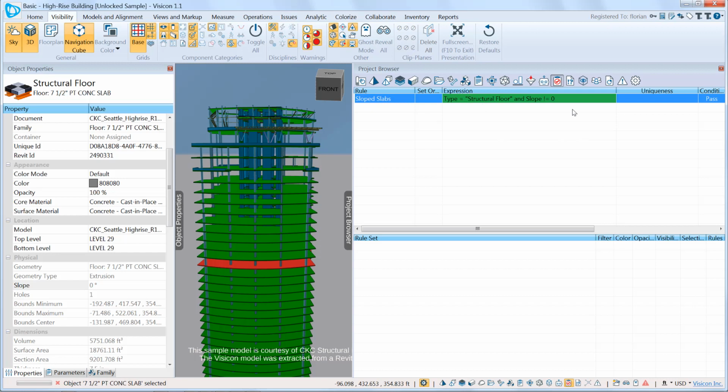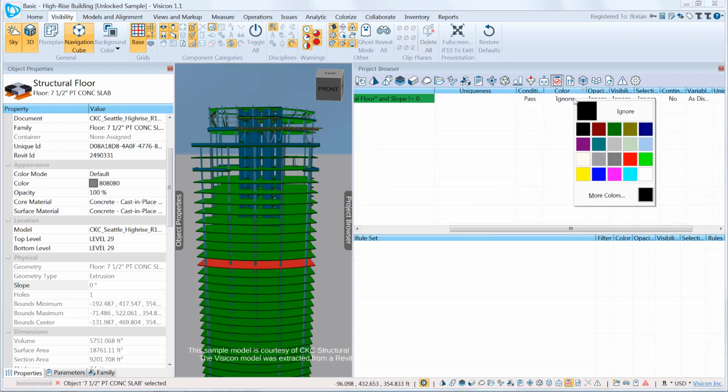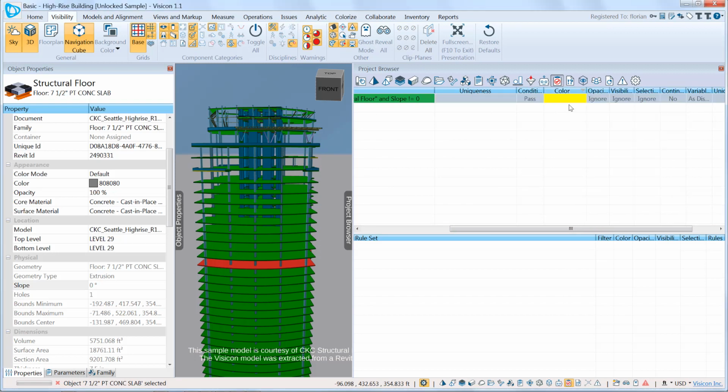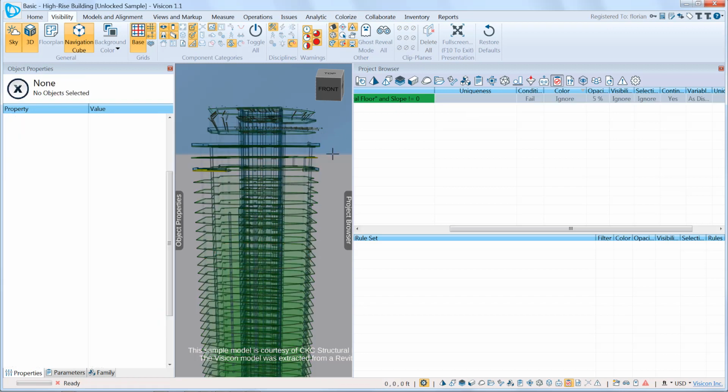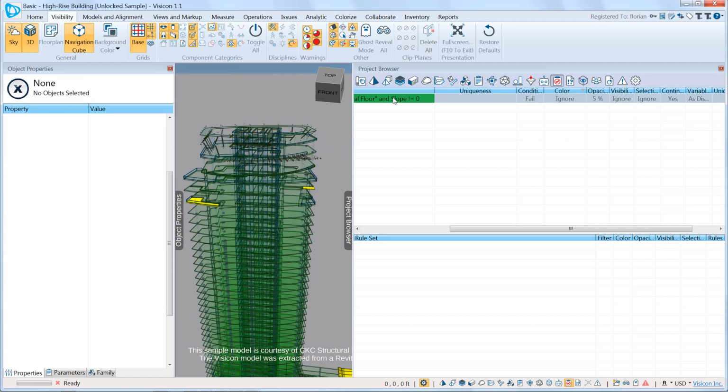So we've now written a valid expression. What do we do with it? We're going to scroll to the right. When it passes, let's assign those that are sloped yellow. If it fails, which means that it's horizontal, we're going to make the opacity, let's say, 5%. So now we see that the rule is applied.